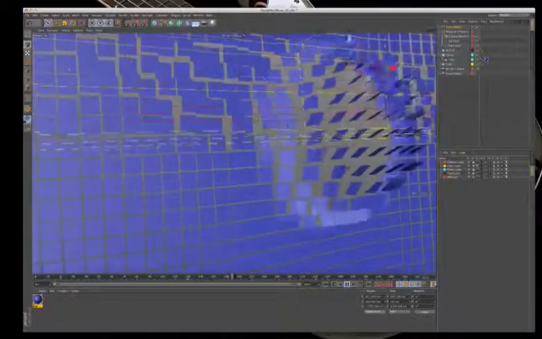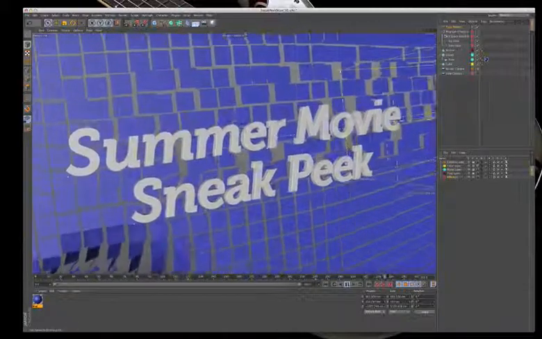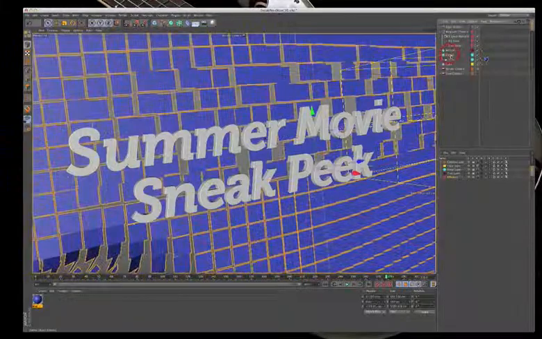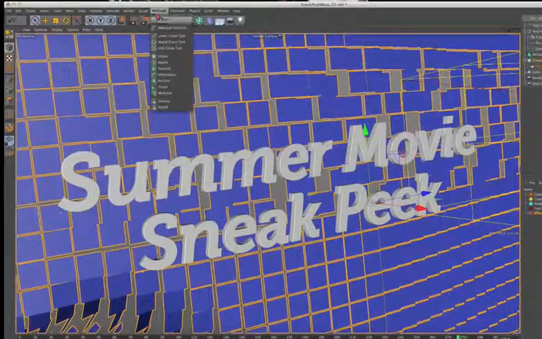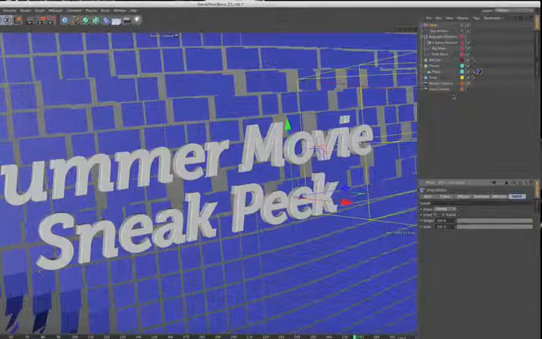Now you'll notice that these planes are popping a little bit. And there's a way to smooth that out using one more effector. So again, I'm going to select my cloner object and go under MoGraph Effectors and add the delay effector. The delay effector can be used either to smooth out animation or to make things bounce a little bit.